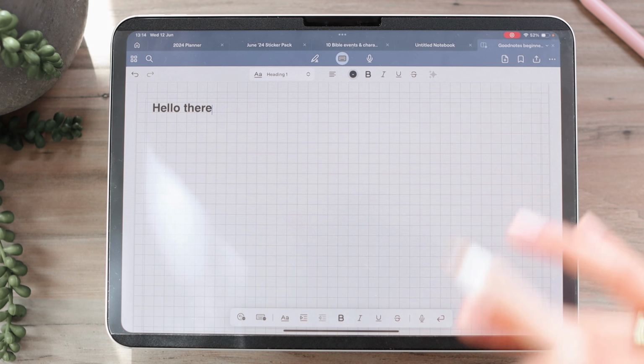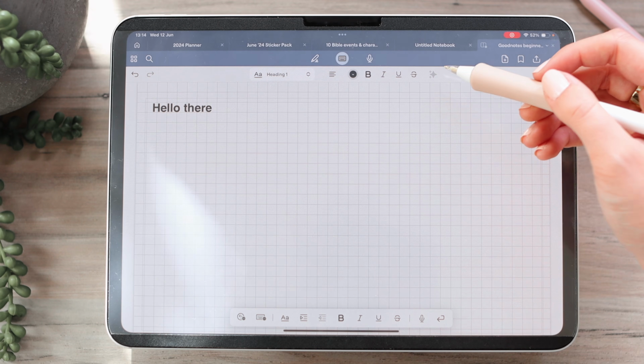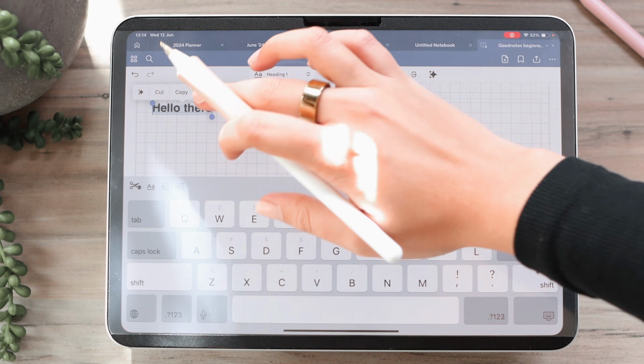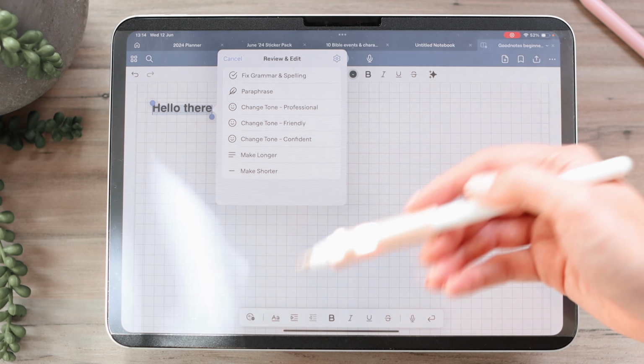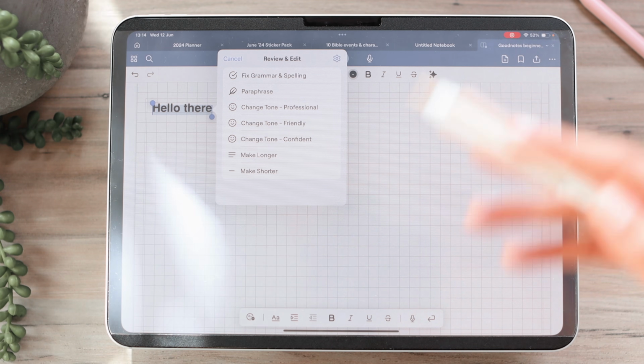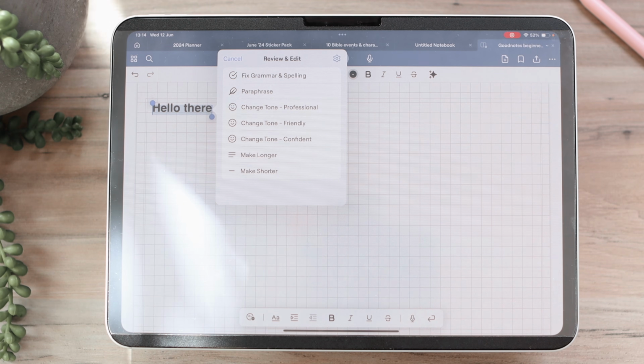I just don't think this is top priority because I don't know how many people use this feature. You also have this option here, which looks like a little star. If you select any text and you tap on that, it gives you options to review and edit it and change the tone or fix grammar and spelling and things like that, which is really helpful. So hopefully they bring more to this in the future.